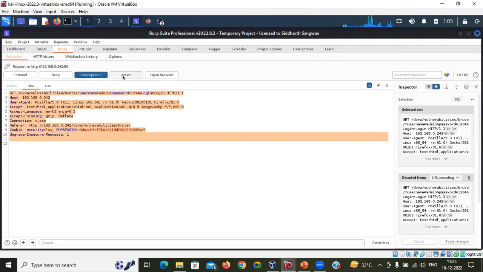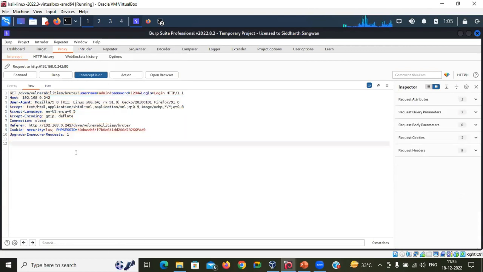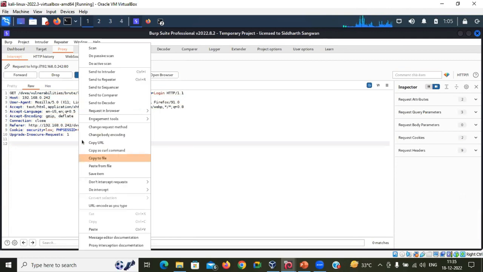You can send the request by clicking on the action button, or you can right-click over here and directly send the request to the intruder.